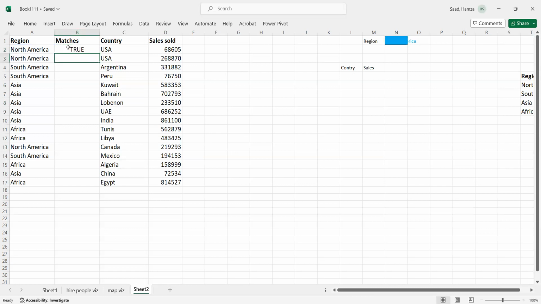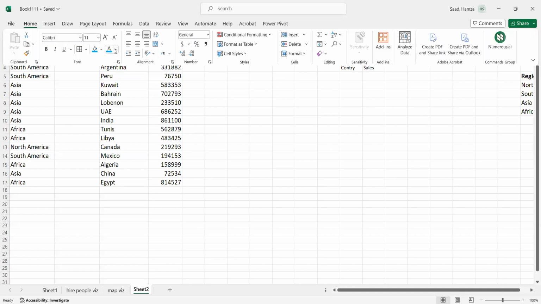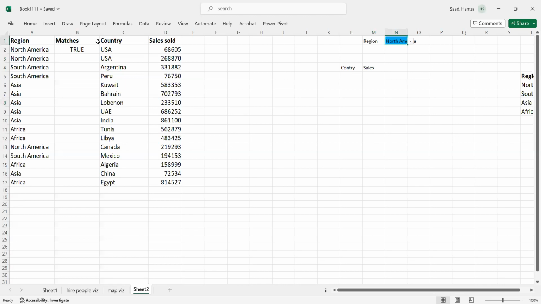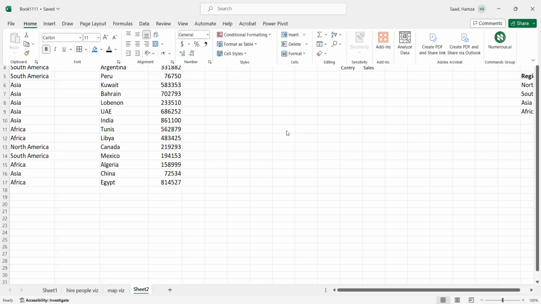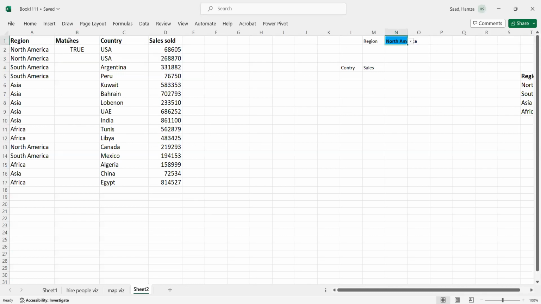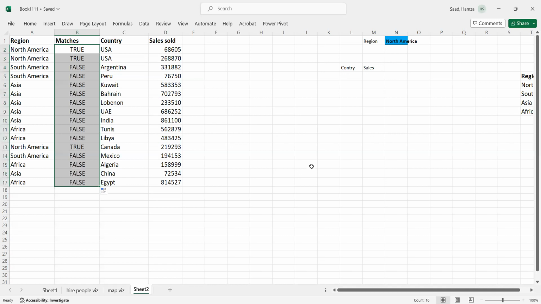Then true. Yes, because this is North America. I need to go to Home, then change this color to very black. Now everything is okay with North America, and I also need to bold the color to make it clearer. Now I need to include my selection for all my types. For example, is Africa the same as North America?